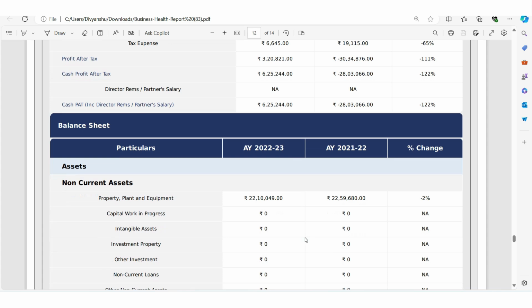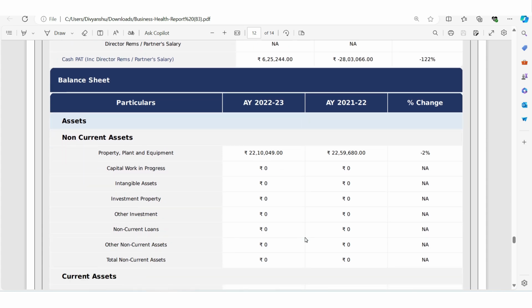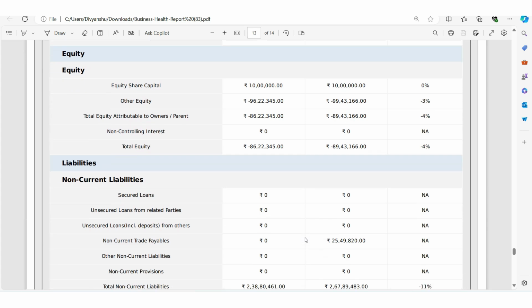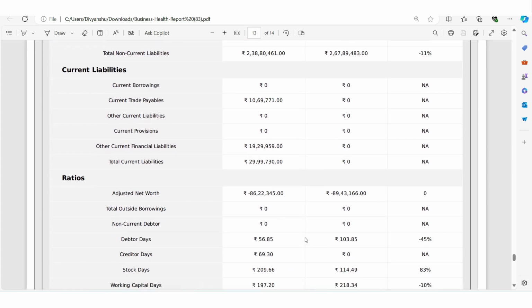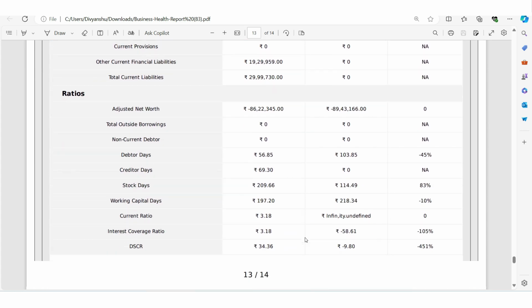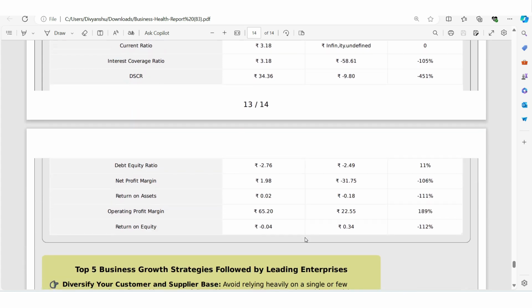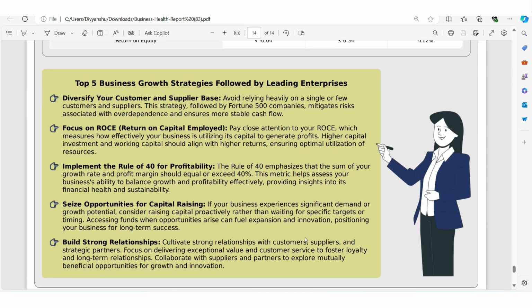Now coming next is the balance sheet, where you are able to see your current assets, non-current assets, equity, liabilities, ratios. As we can see, a few ratios are very important as a businessman. You are able to see all those ratios here. And we give you some financial advisories also in this section.